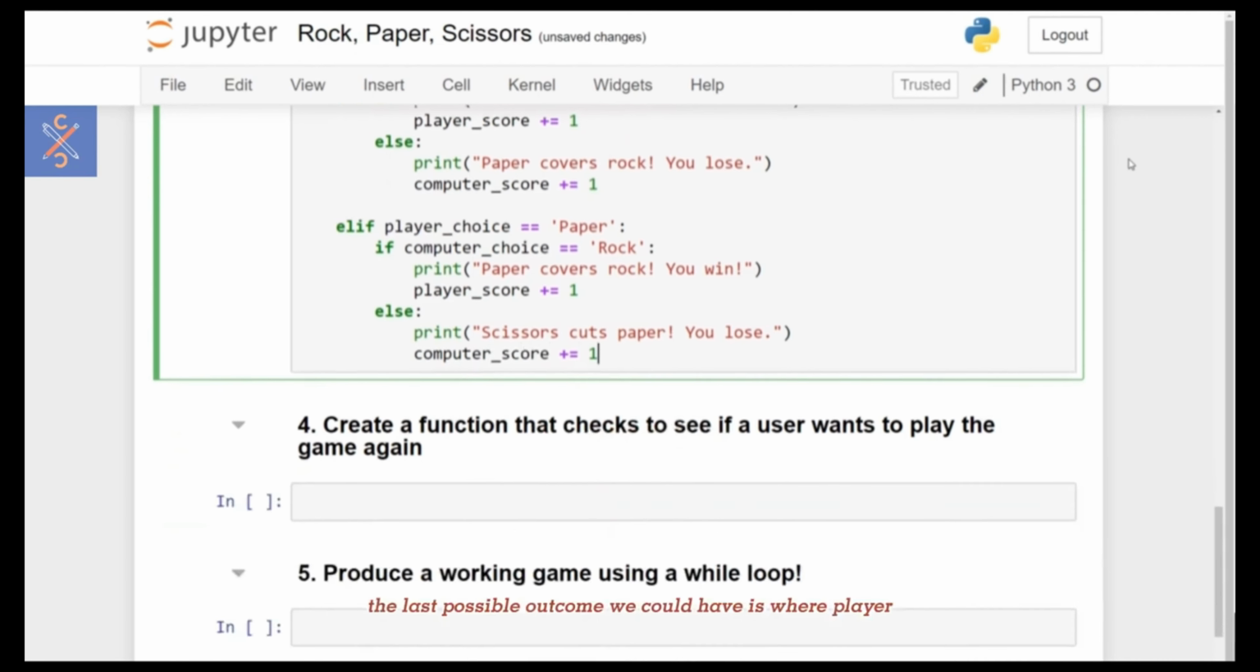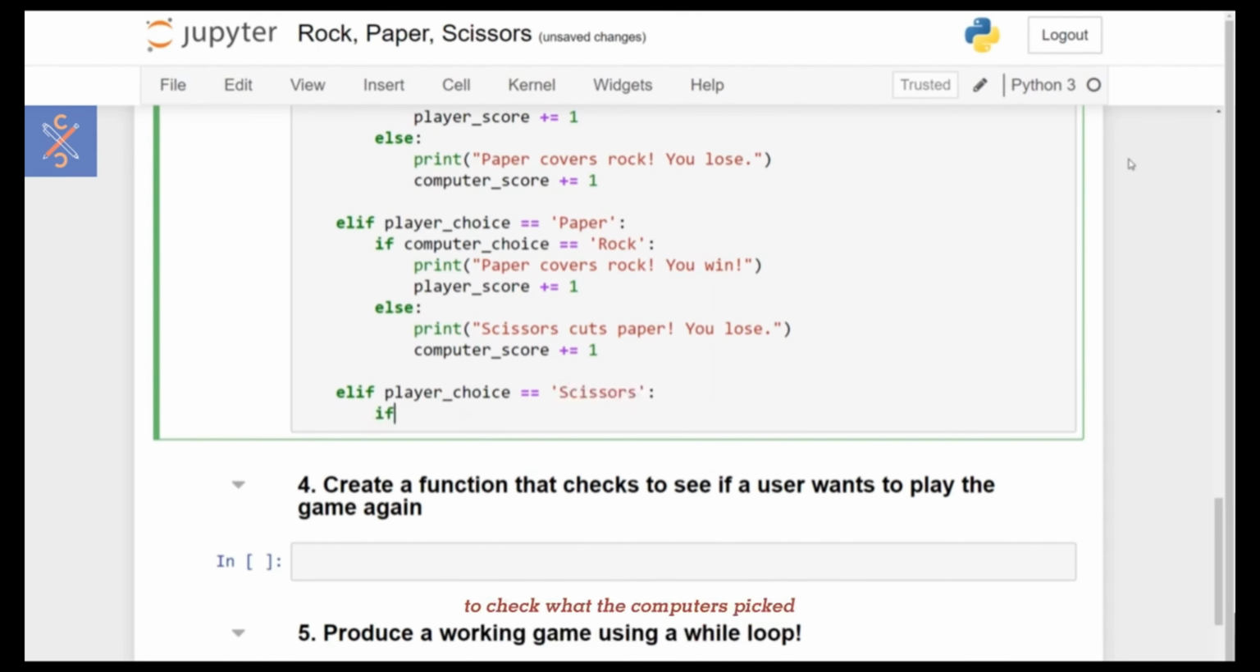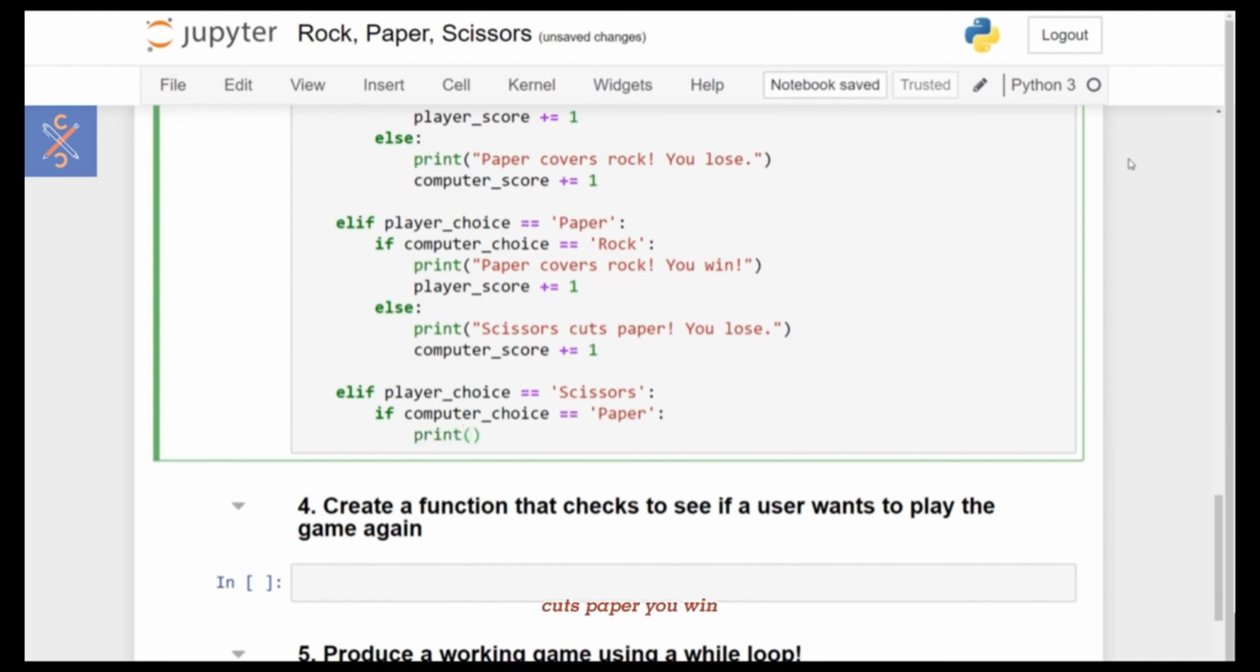And finally, the last possible outcome we could have is where player_choice is equal to scissors. Now if player choice is scissors, then we need a nested if statement to check what the computer's picked. So we can put if computer_choice equals paper, then we can print scissors cuts paper, you win, and then increment player score by 1.